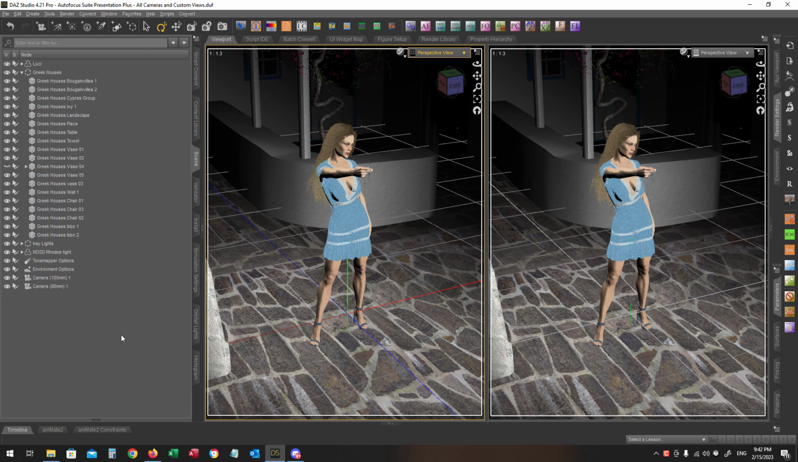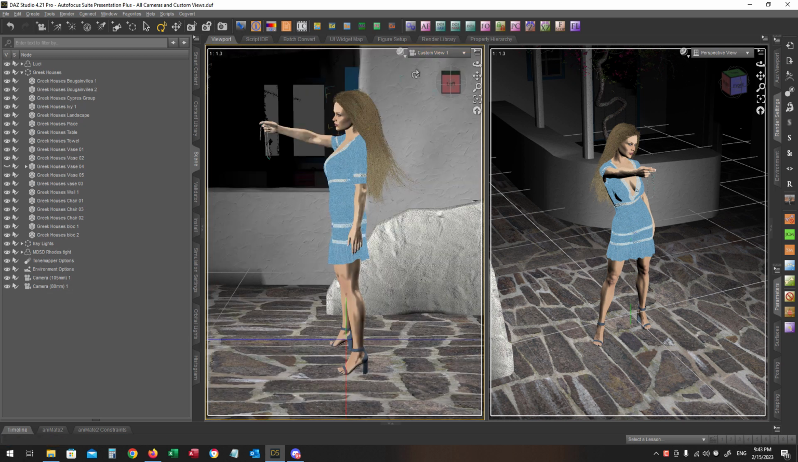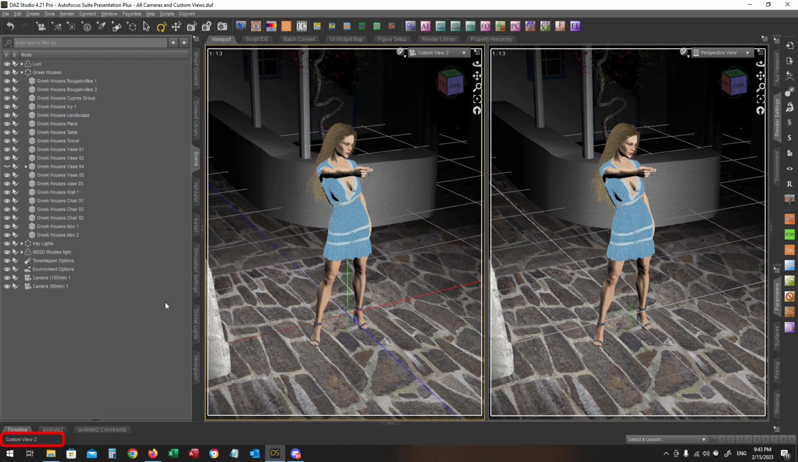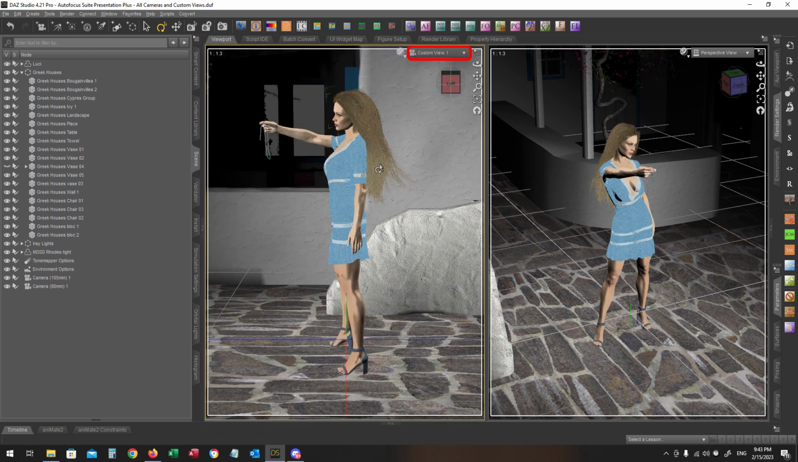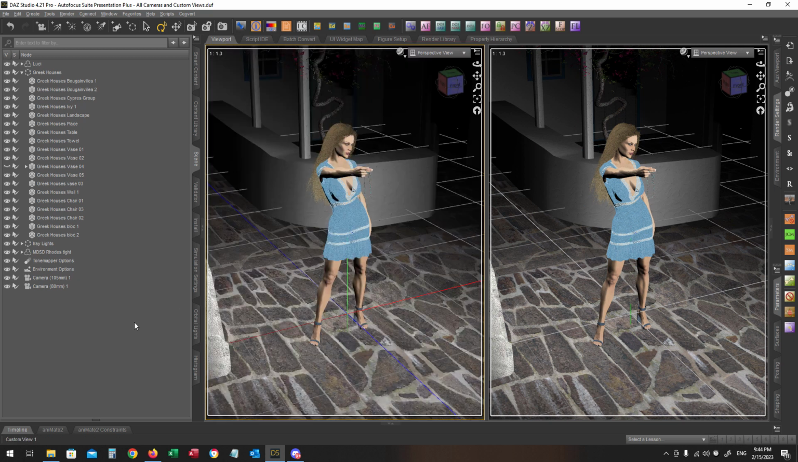Pressing the V1 key will select the custom view camera in the active viewport, V2 for V2, etc. If you have any custom view selected in your active viewport, for example here custom view 1, and you press the same key again, the perspective view will be selected instead.